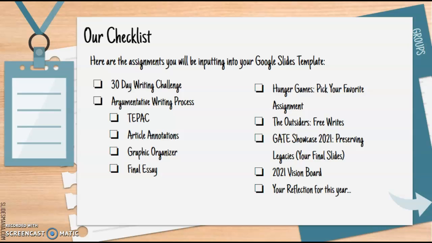Our checklist looks like a lot. Don't worry, folks, it's not. You have already done all of these assignments, so you're already halfway there. For today, you will be working on your 30-day writing challenge. That's what I want you to focus on putting into your showcase.